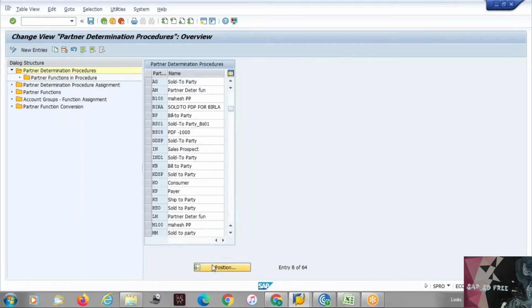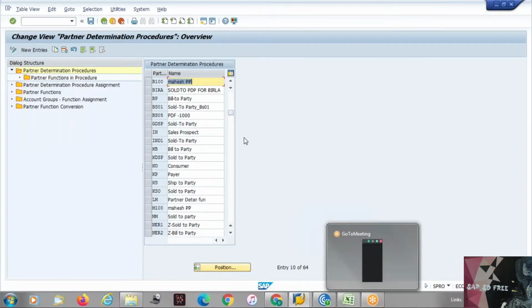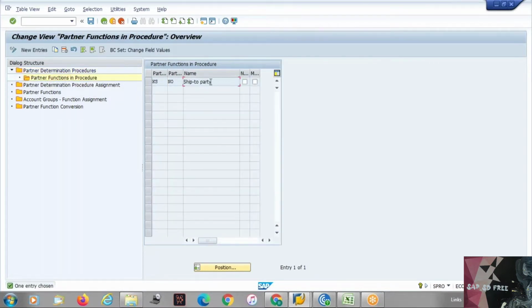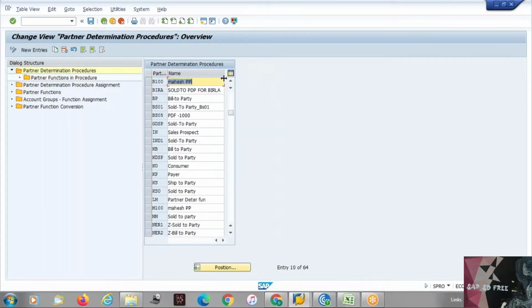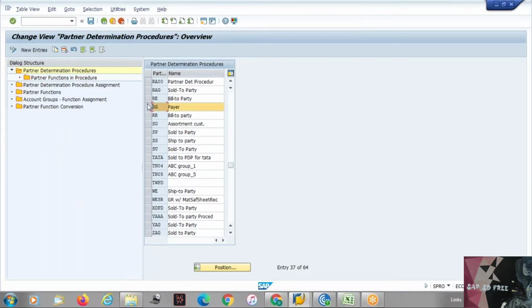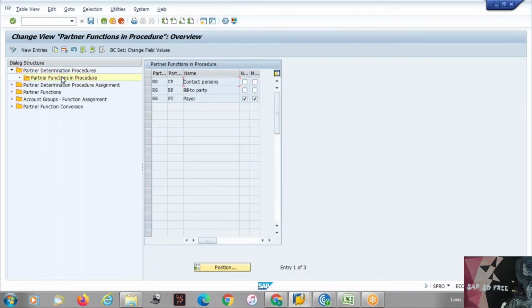And if I just go to AU, I think someone might have removed it. So whenever you go to ship to party partner function, let's try to check this ship to party, there has to be only ship to party defined. So generally for ship to party, bill to party, and payer, you will only have those respective partner functions. It will not have all the partner functions. So let's say RG will have only payer and bill to, then RE will have only bill to, something like that.